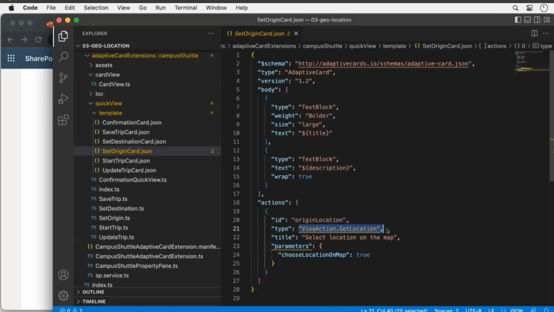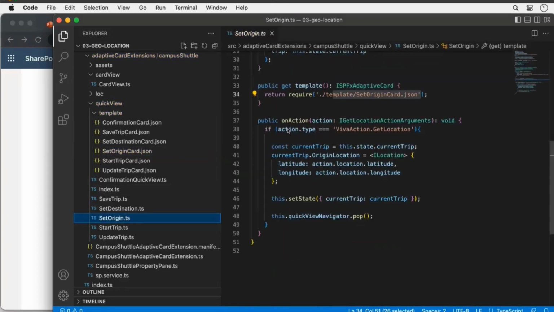But even if it was red, we still wouldn't care about it. In this case, when someone clicks my button called set location, or select a location on the map, I'm setting the parameter on this specific action for choosing the location on the map to true, and I'm setting the type equal to Viva action.getLocation. If I go back to the set origin, you can see here I'm checking whether the action type is equal to Viva action.getLocation. If it is, I'm going to get a reference to the current trip in the state of my entire ACE, and set the origin location equal to the latitude and the longitude of the location property on that specific action that was passed in as a parameter.